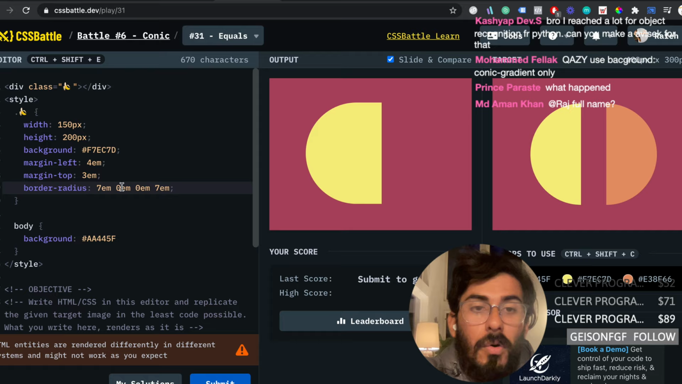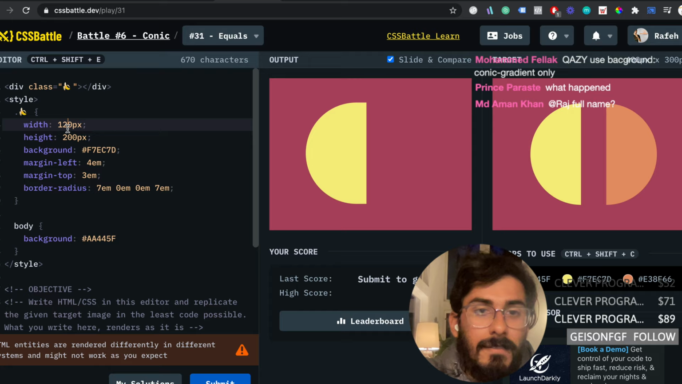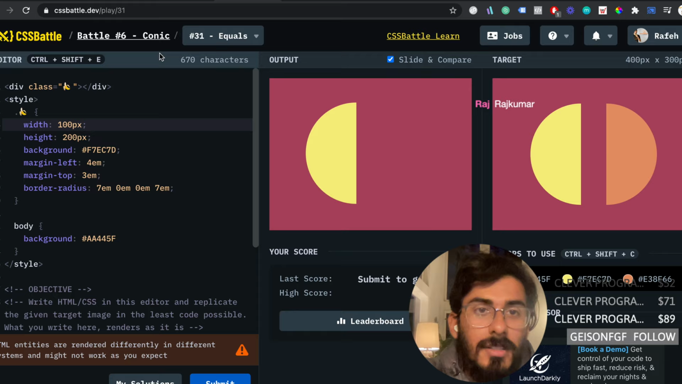Now maybe let's make the width 100. Yo, I can't believe it. That is sick. I love it. This gives me an incentive to actually learn CSS with you guys. So it's definitely good vibes. Raj, nice.